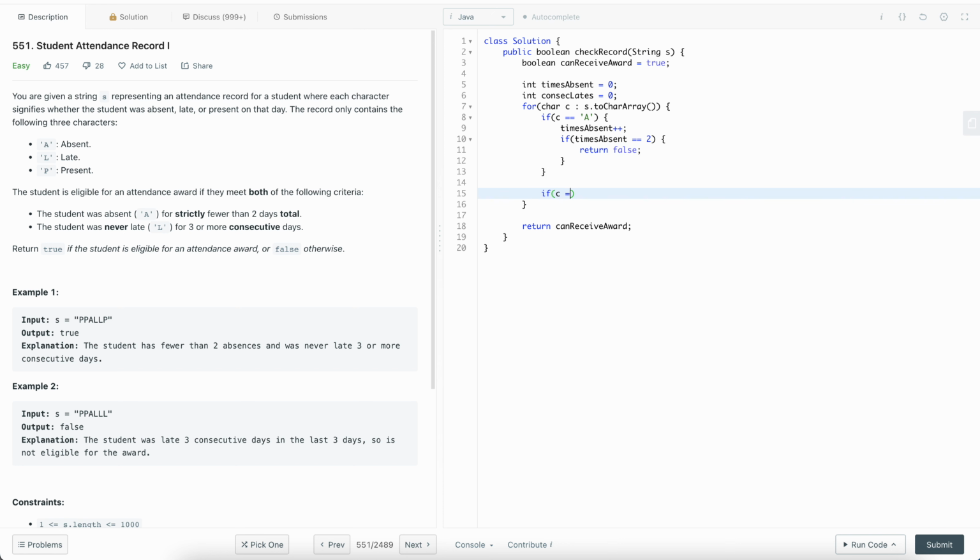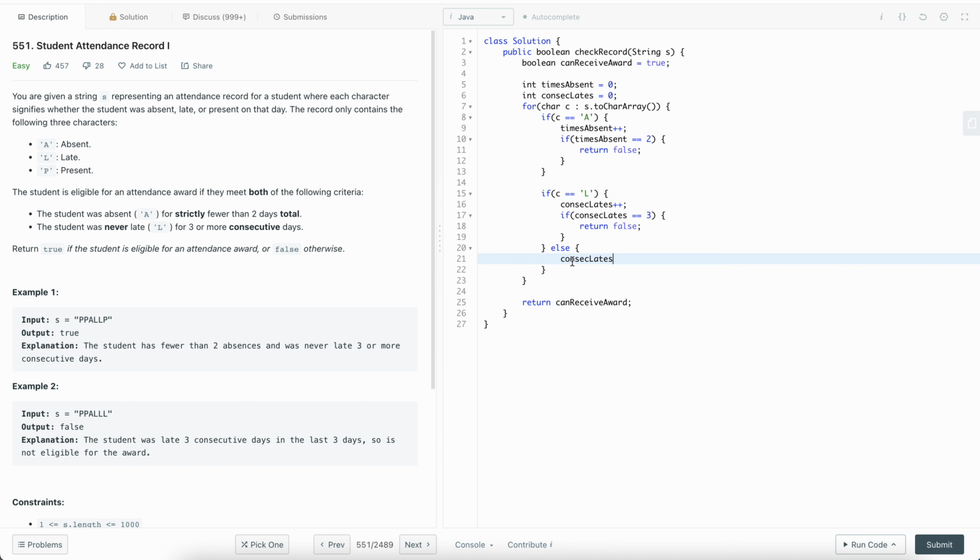If the student is late, then we increment consecutiveLates, and if consecutiveLates reaches 3, we return false. But then when they're no longer late, we can just put an else here. So even if they're absent or they're present, it'll still execute this. So if they're no longer late, we can reset our consecutiveLates to 0.